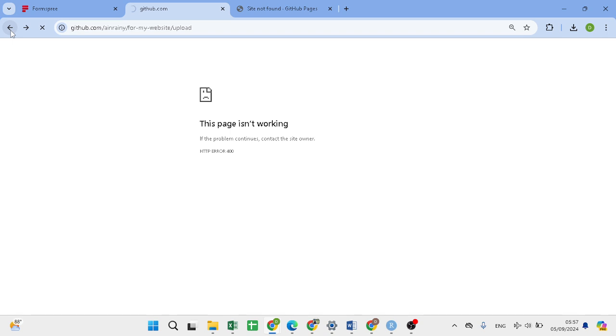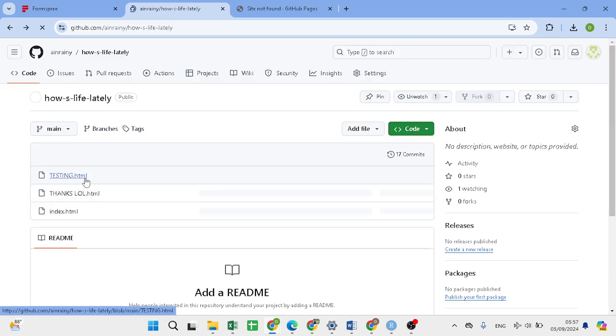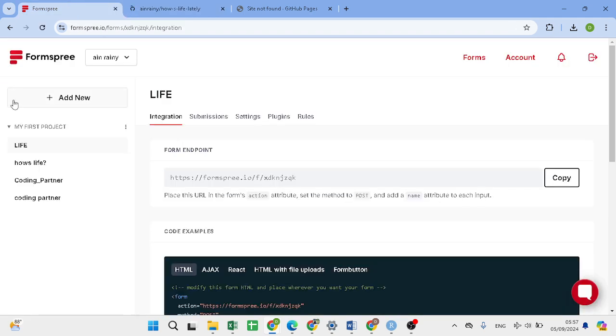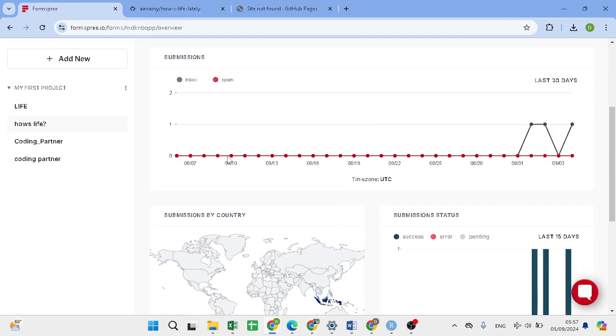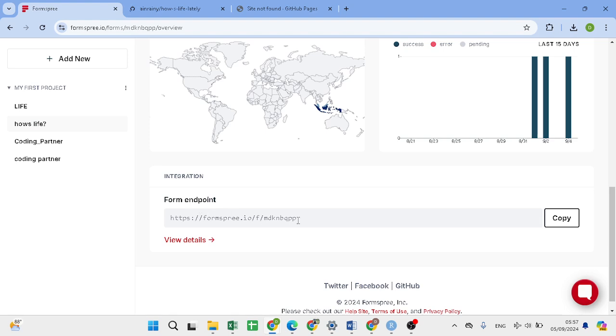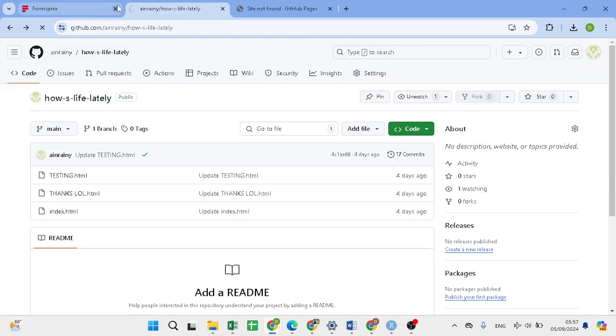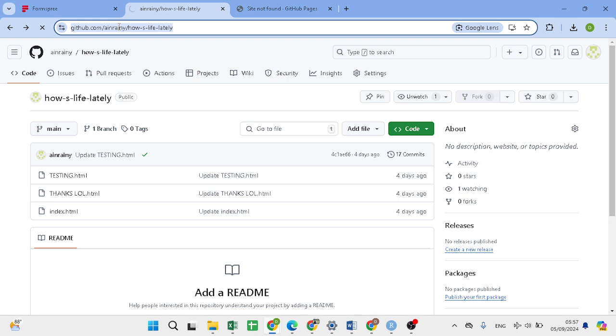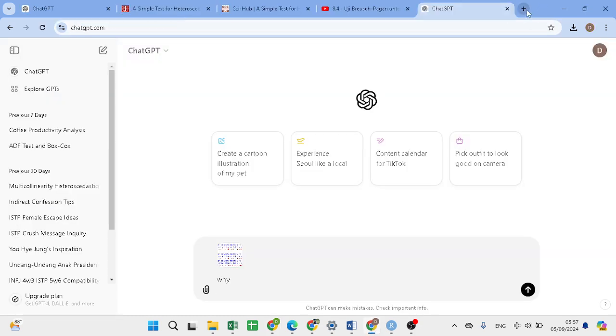By the way, this is how you upload it. Just upload it on your repository, and this is my repository, and this is the code I put, testing, and I put this form into my code. Let me copy it so some people maybe can check. Let me check whether this code is working.